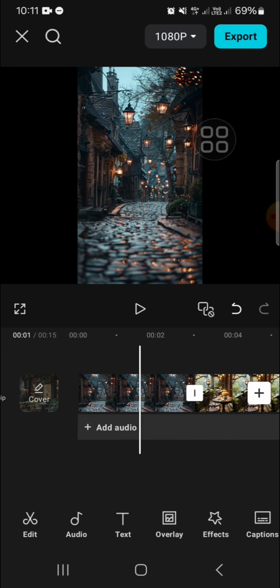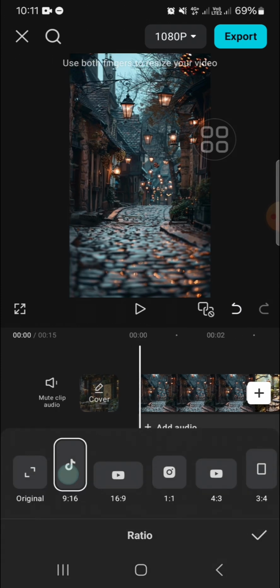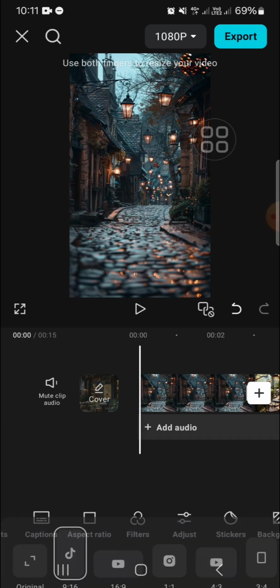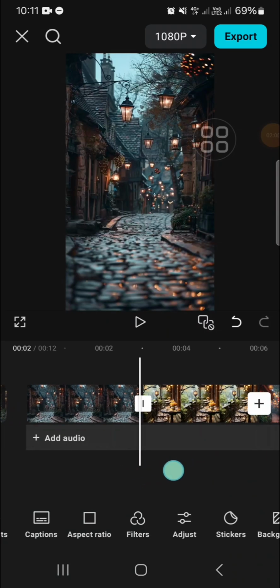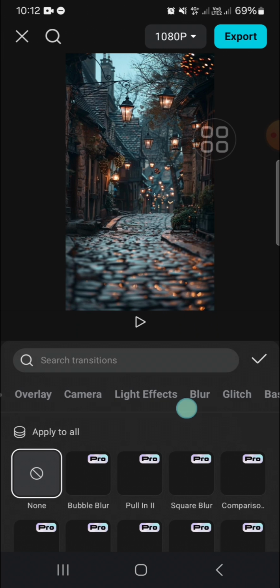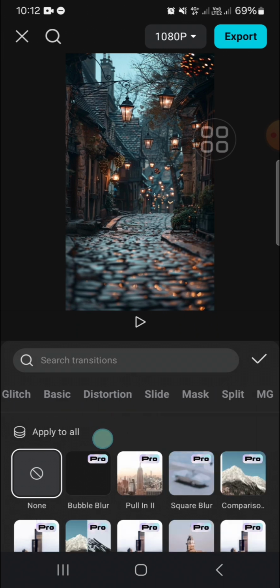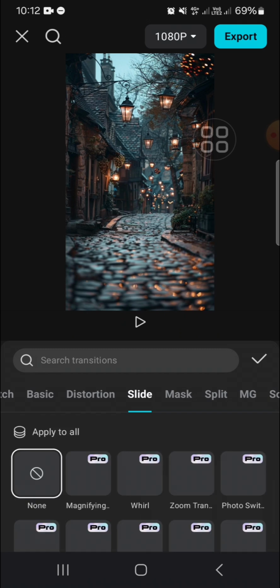Okay, and for Instagram Reel, you have to select this ratio 9:16. Okay, and then I'm going to add transitions. We can select the transition menu and choose the transition that you like. And I'm just going to select the slide transition.